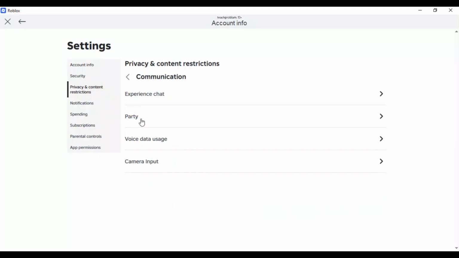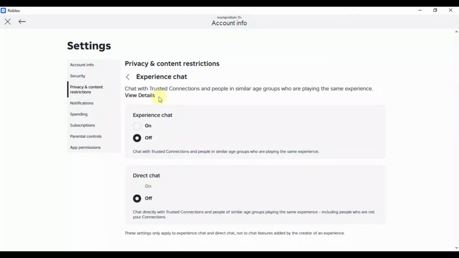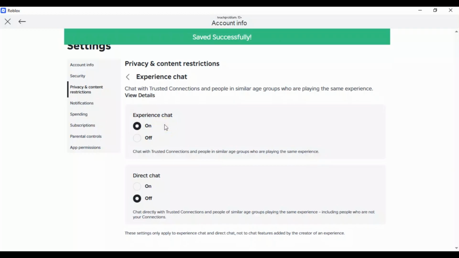Inside Communication, open Experience Chat or Game Chat and set them both to On. Here is the mistake most people make. They forget to also enable voice chat right below if you want to use a microphone. Keep watching to see what happens if you skip this.